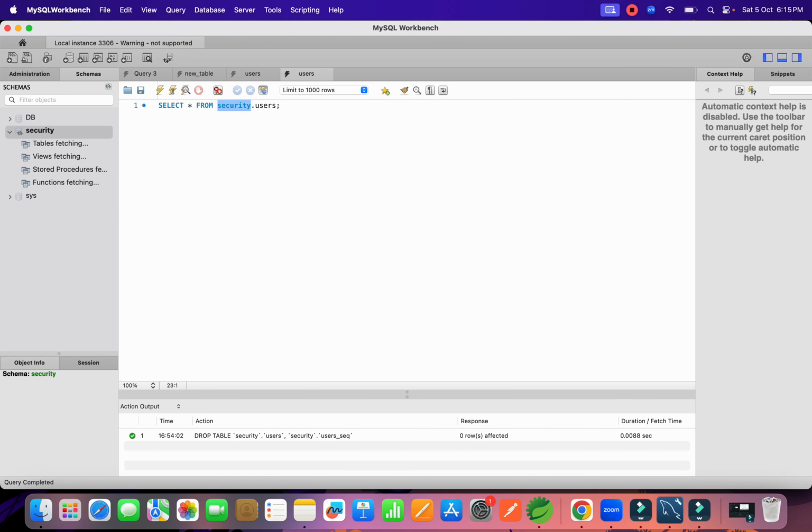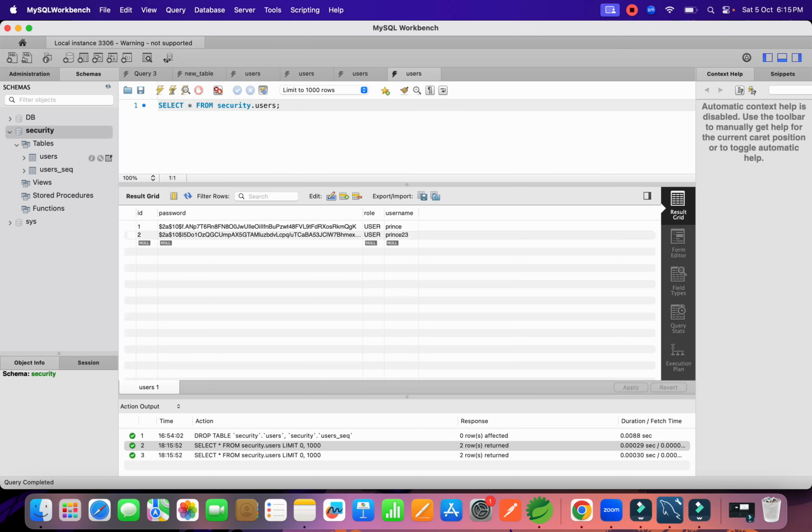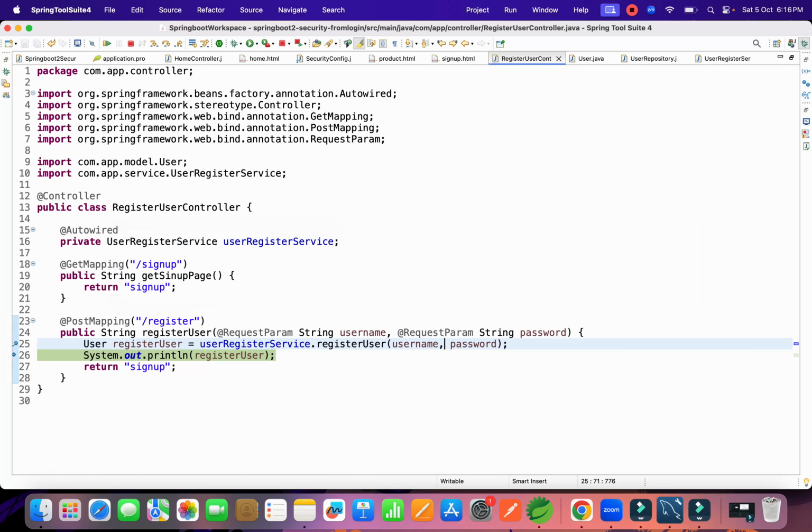So let's refresh it. You can see we got some tables, user tables. If you run these tables, you can see we have inserted as of now 2 records. One is prince and prince123, and the role is users, and this is our password. It's not a readable format because we have encrypted those passwords.